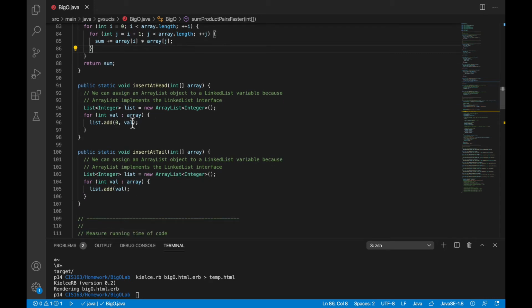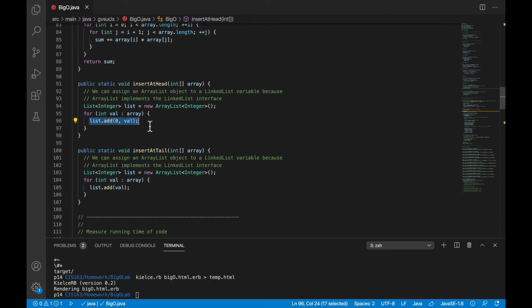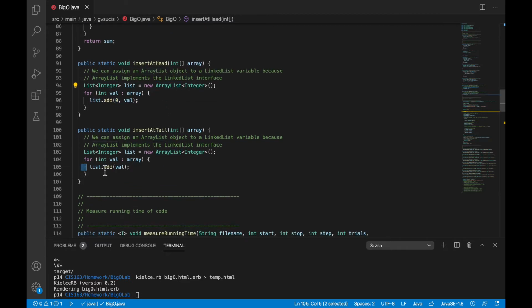This algorithm here just repeatedly adds numbers to the head of an array list actually, and this one repeatedly adds numbers to the tail of the array.